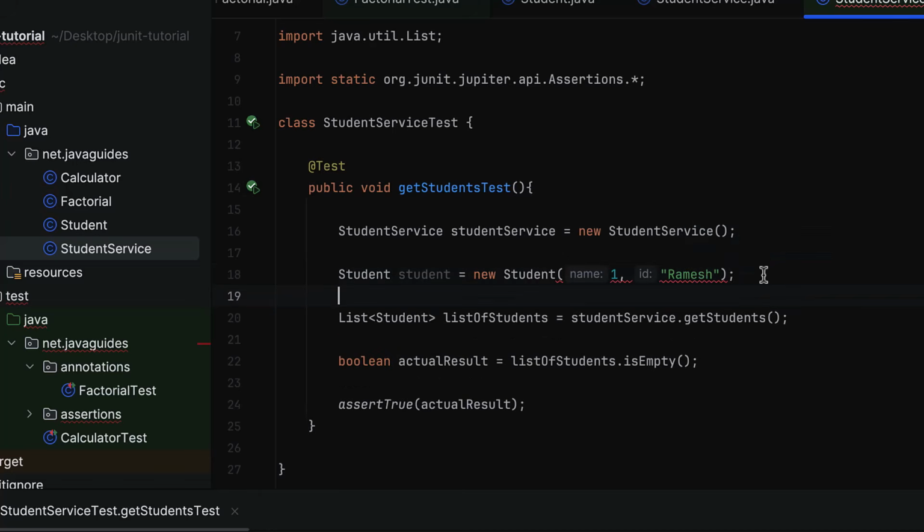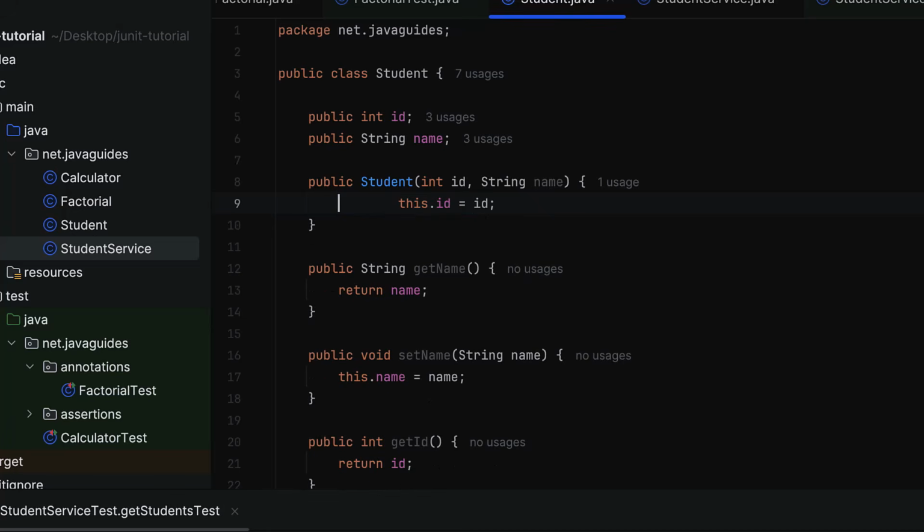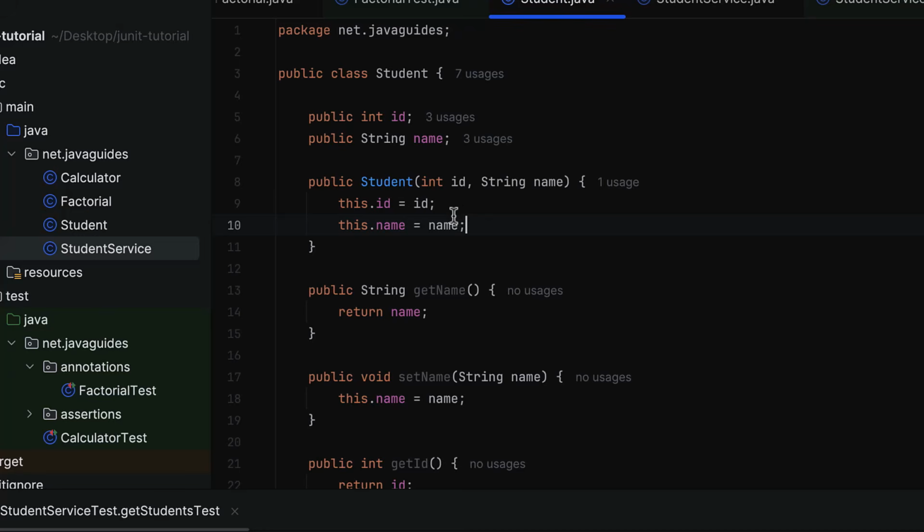Perfect. So let us see what is the typo here, name, id. So let's go to the student class, and here in the constructor we have given the name first. So let us give id as the first parameter and name as the second parameter. Okay, perfect. And here also you can order the declarations, id first, name second.